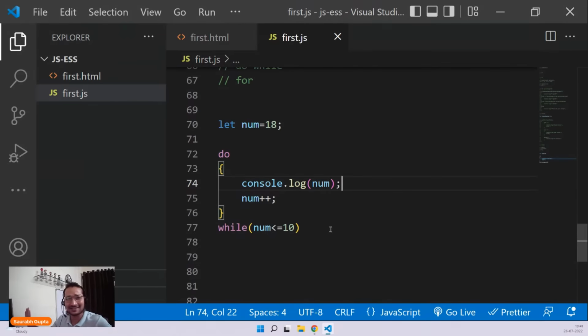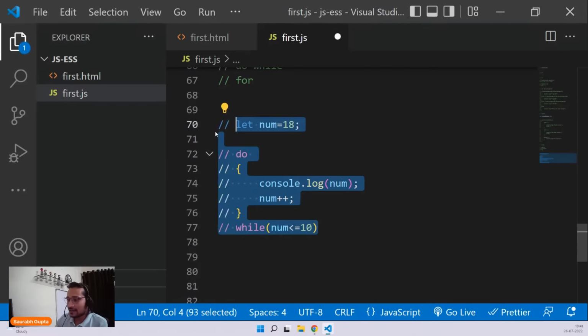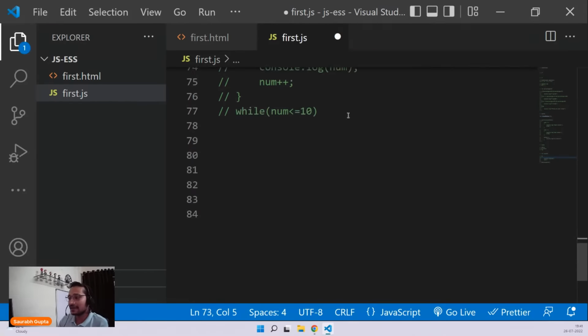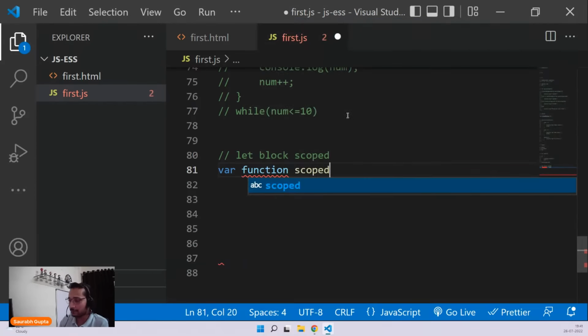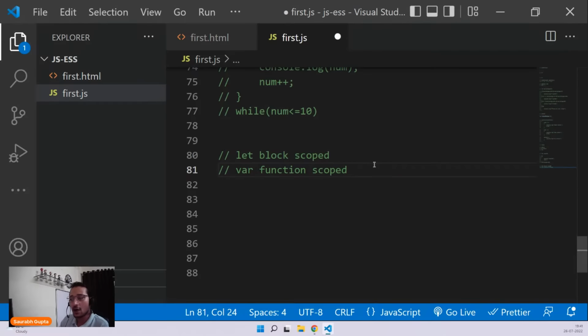Okay, last. I'm not moving ahead to for loop. I'm just giving you the difference between let and var. So now, guys, please understand, the difference between let and var is: let is block scoped and var is function scoped. That is the difference between let and var. Let is block scoped and var is function scoped.